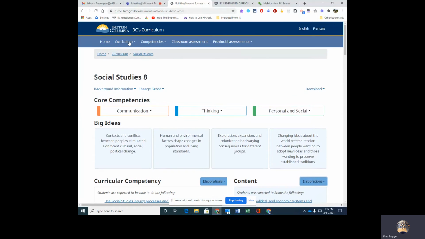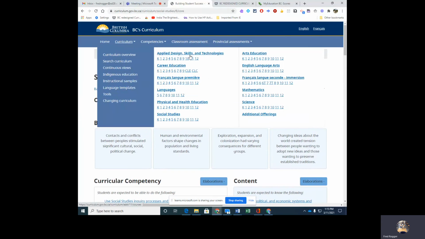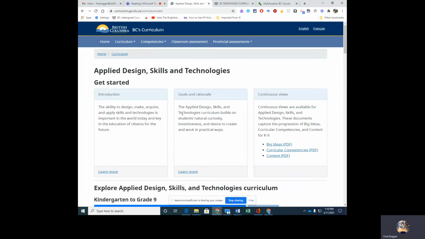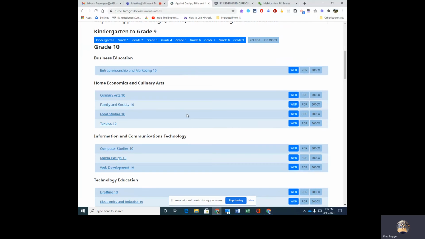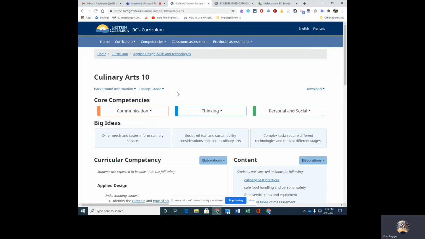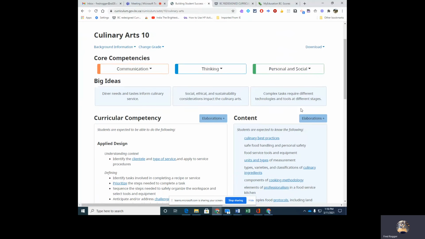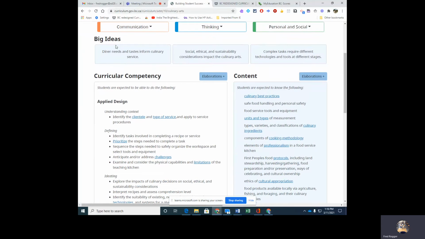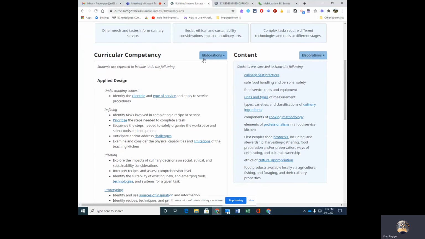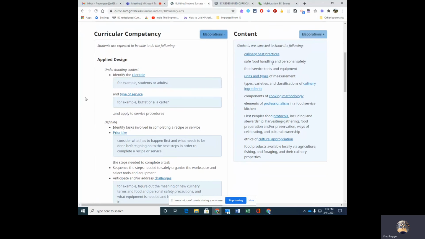And again, let's just do that. If we go to, say, an arts and design technology class, this is grade 10. Let's go to Culinary Arts 10 on the web. And again, there's the core competencies, the big ideas, diner needs and taste informed culinary service. Here are the elaborations and the curricular competency.